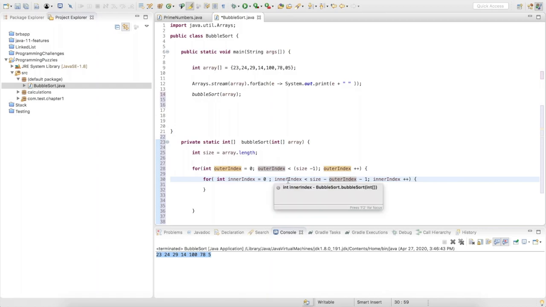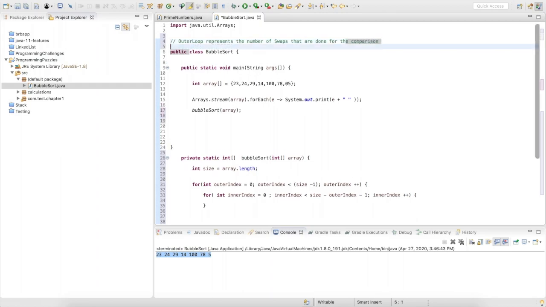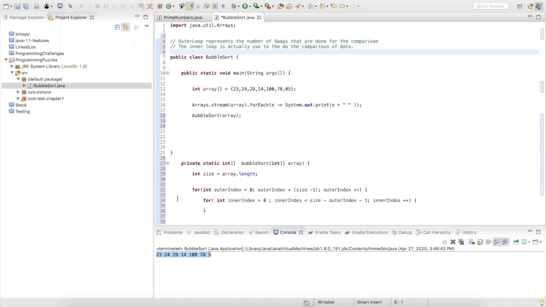If I have to write it down very clearly, I will say it like this: the outer loop represents the number of swaps that are done for the comparison. The inner loop is actually used to do the comparison of data. So at the end of the first inner loop, what should happen?